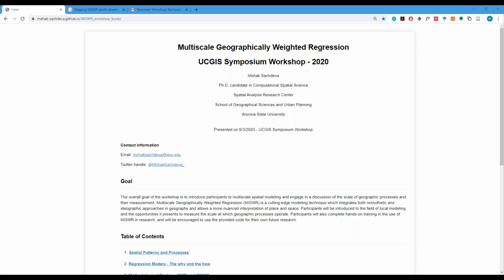This was one of the workshops from our original symposium that would have been going on in Hawaii in May, but as you know, things have changed. So we are very grateful that we have Mehak Sachdeva from Arizona State University, who's going to offer this workshop. People are still logging in right now, so we're going to wait for a couple more minutes to get started.